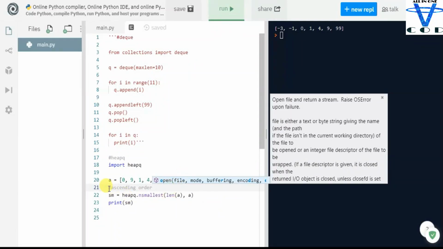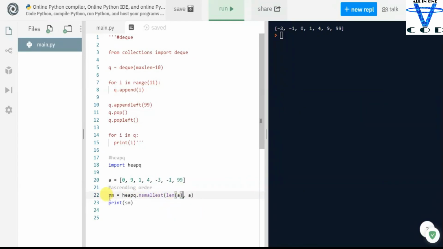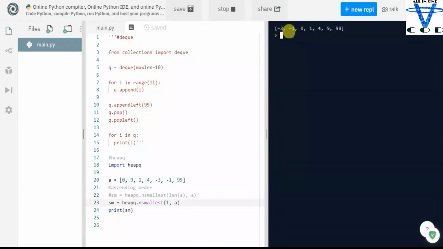So let's try to use descending order. We are going to use the same technique, but first I'm going to comment it out, and I'm going to copy this so I can give you the code, and just pass only one element. So we got only one smallest element. Now let's try to use the descending order.